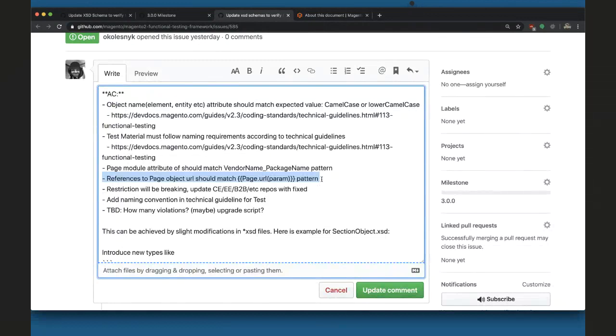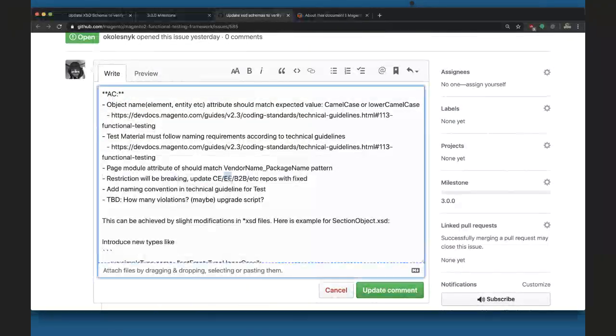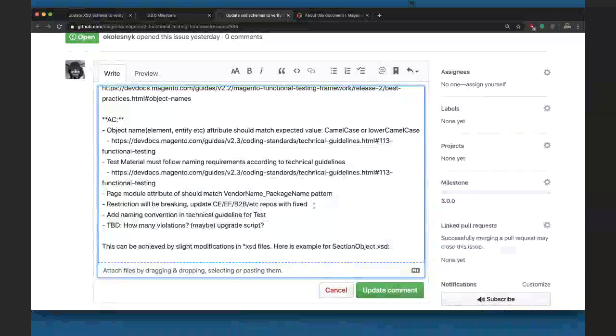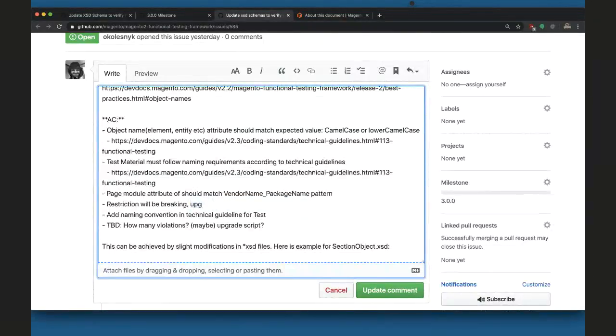Can that even be done at the schema level? I don't think so, right? Okay, cool. So I'm going to cut this and then paste it in Sublime over here so that we know to track it somewhere eventually. We can create another issue. For this, it's not a big one. Okay, cool. So restriction will be breaking. Restriction will be breaking, upgrade script must be supplied.